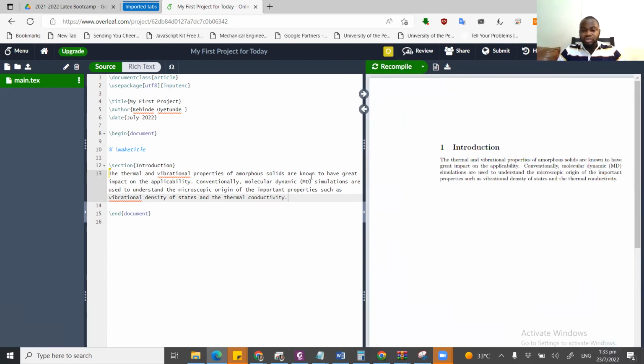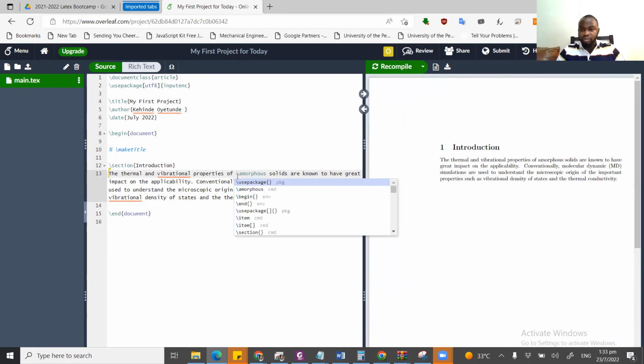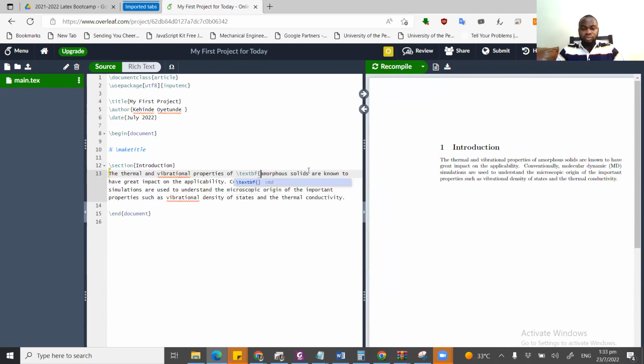Maybe I need to stress amorphous solids. So I can come here and say slash. Slash means you're starting a command. So I say \textbf. BF is bold. When you put the curly bracket, you're setting the scope, limiting it to amorphous solids. So let's see what happens.